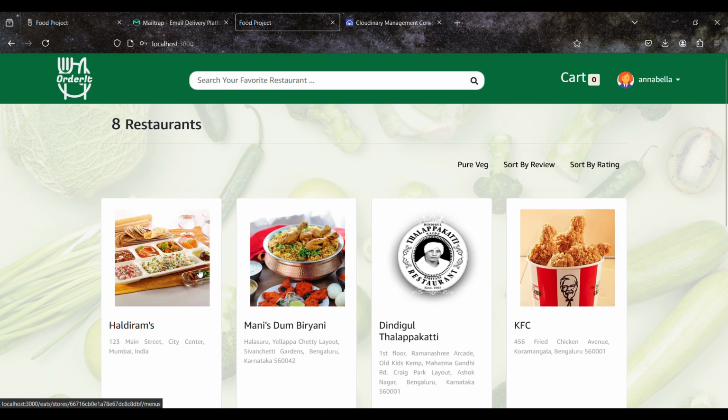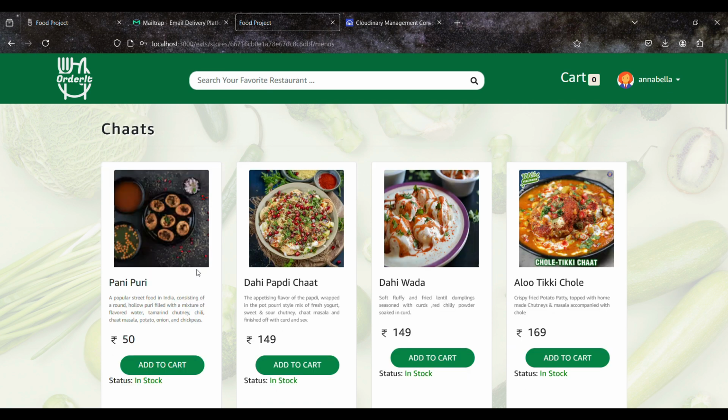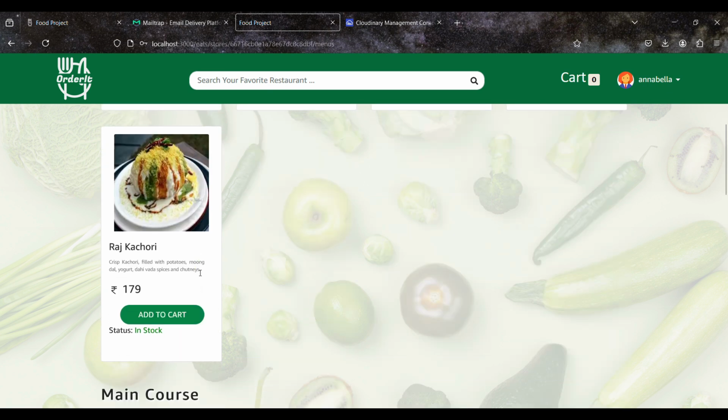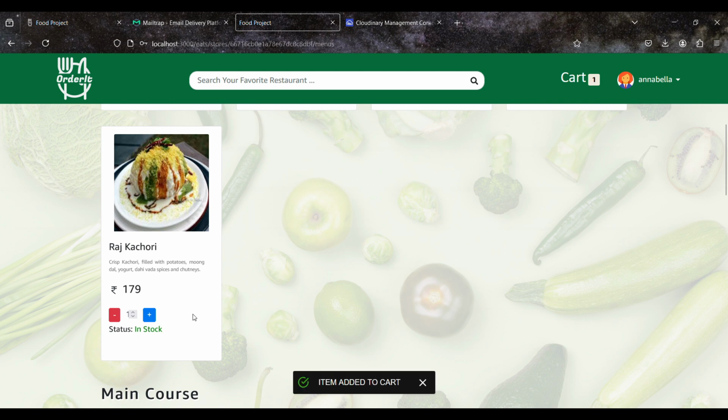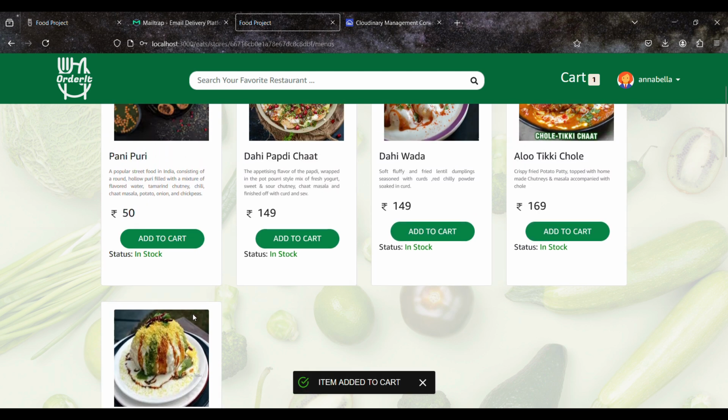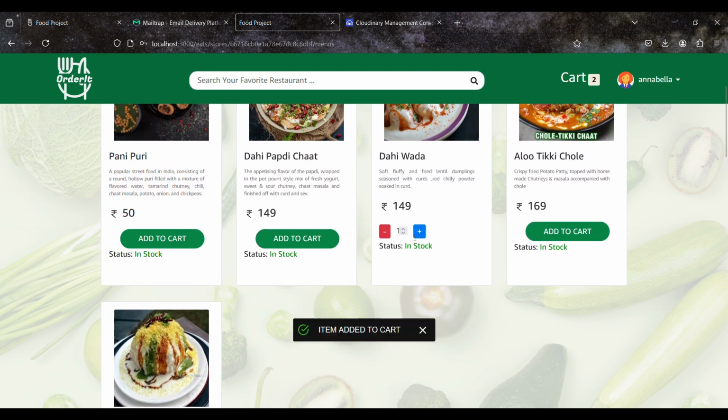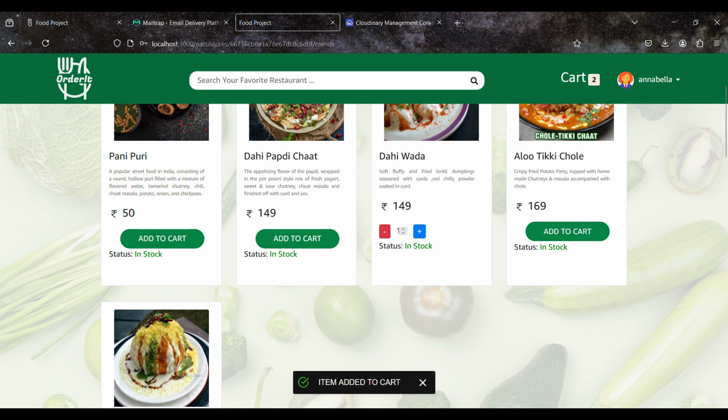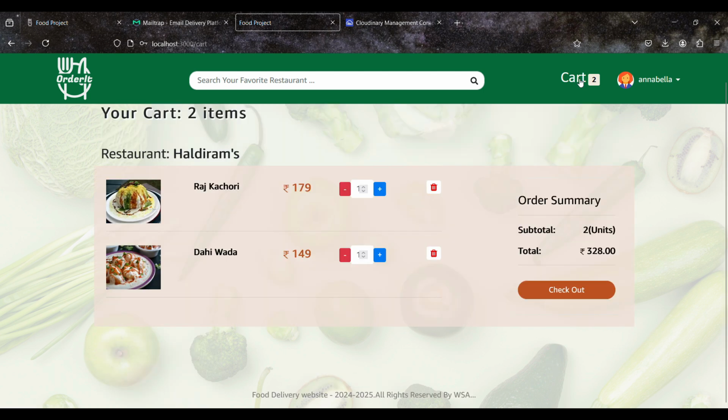So let's order again. Let's go for Haldiram and order Raj Kachori and dahi vada for us. It gives you item added to cart, which means it is added to the cart successfully. Let's go to the cart now. Here you can see it is added to your cart.